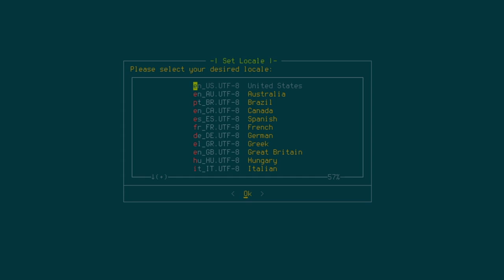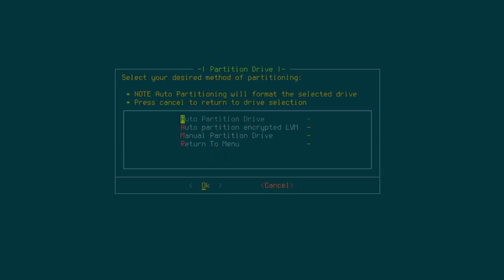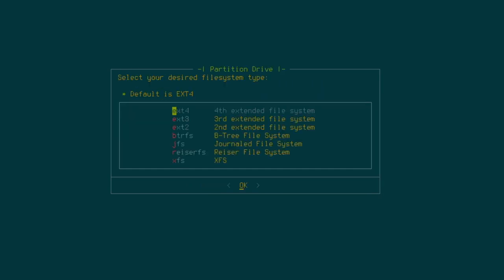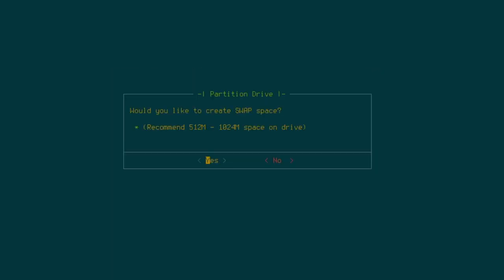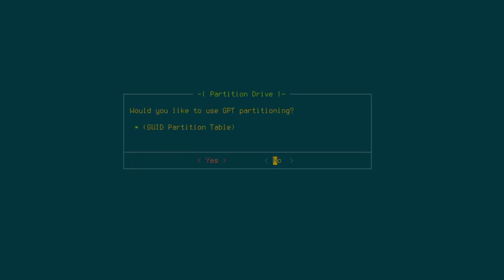All right, so here, just select your desired location. United States is just fine. And then your time zone, New York. There we are. Now we have the option to auto-partition the drive. So yes, we'll go ahead and auto-partition this. EXT4. It recommends between 512 and 1024, so I think 1024 would probably be better. So let's go ahead and do that.